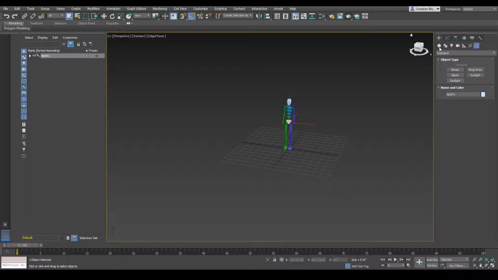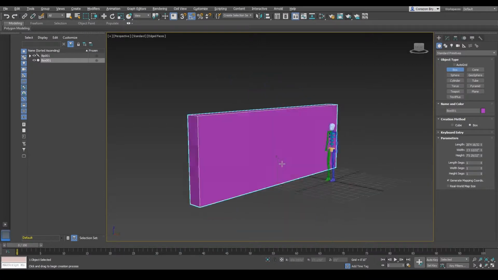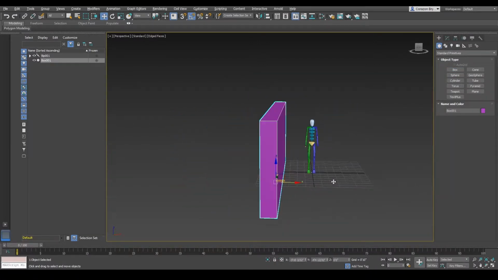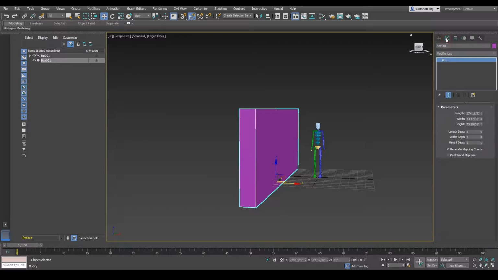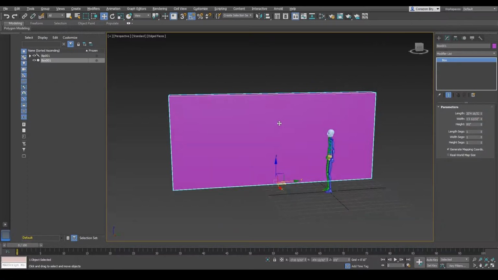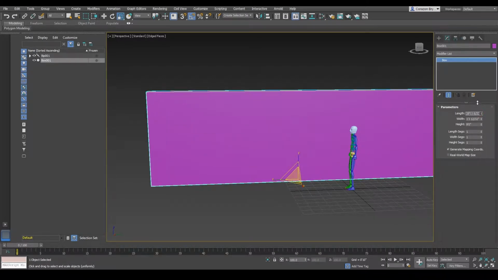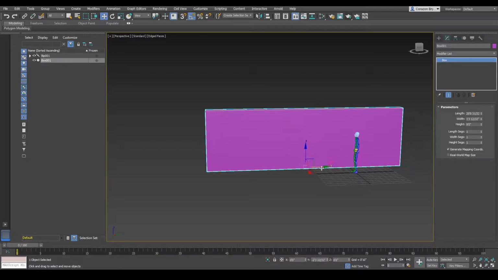Go to create tab, go to geometry, and on the standard primitives, just click on box. We're gonna start with the box there. Click and drag. I think that's, let's see what's the height of that. If you go to modify tab, and for the box here, it looks like the height is 7 foot 5 inches. So I think I want to make it 9 foot is fine. There you go. And then I could increase the length of this, and I could just move it forward.